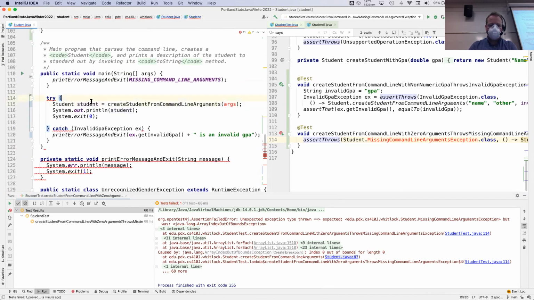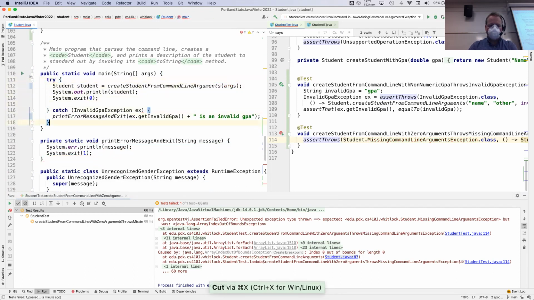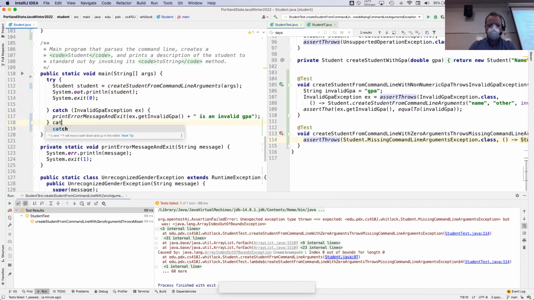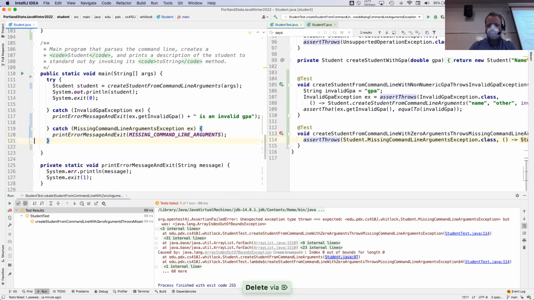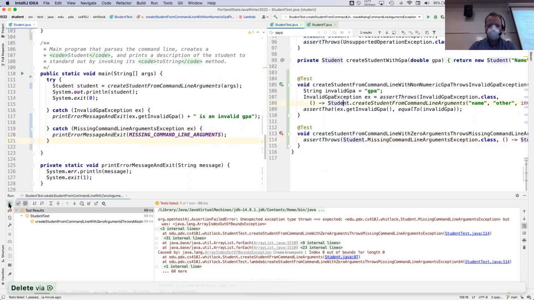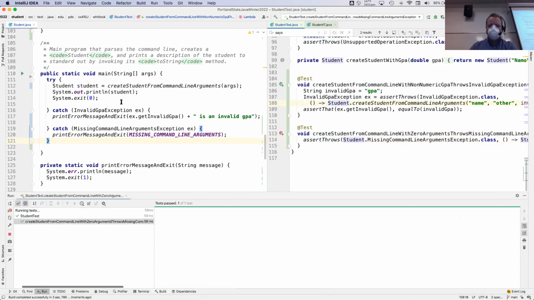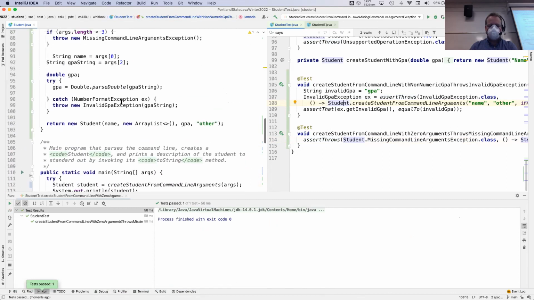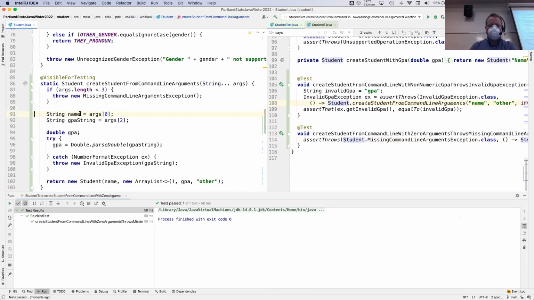And down here, I want to add another try block. So if I catch a MissingCommandLineArgumentsException, I want to print that error message and exit. I'm going to rerun my unit test. So you see, my main method is getting smaller and smaller, and I'm adding the new logic to the method that I can unit test. Because again, this method doesn't call System.out. This method doesn't call System.exit. It lets the main method take care of that. This just has all the logic of parsing the command line.